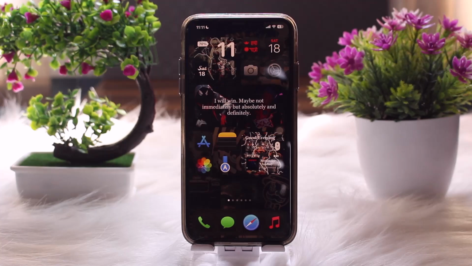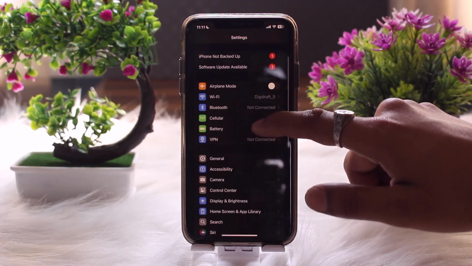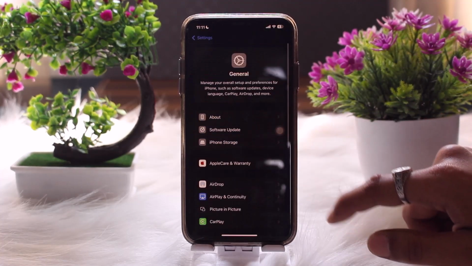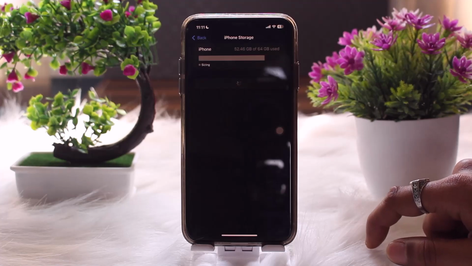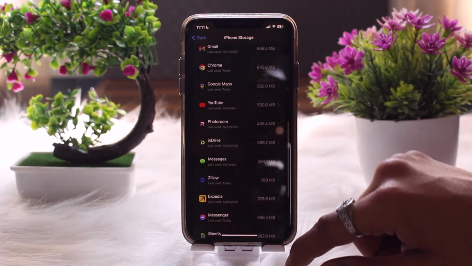So the first thing that you need to do is head over and open up your settings, and once you're inside your settings, scroll down and then tap on general. Now inside general, tap on iPhone storage. Now inside iPhone storage, here what you need to do is scroll all the way down until you find the Zillow app and then tap on it.